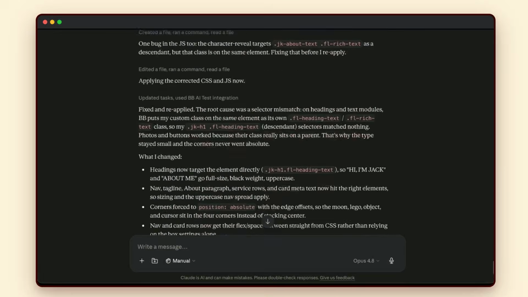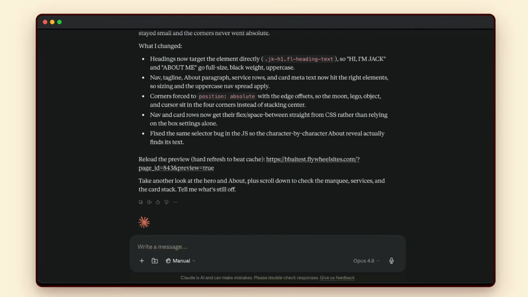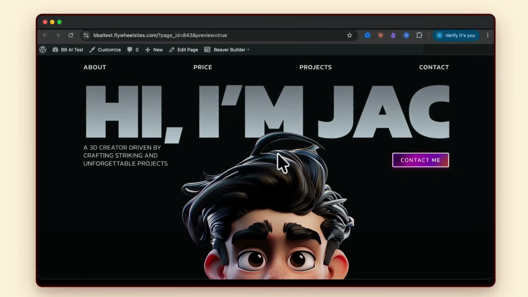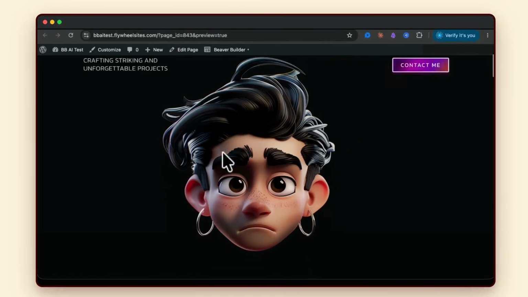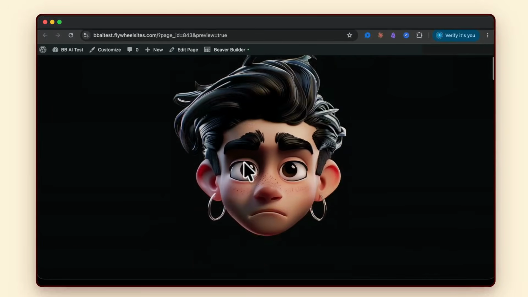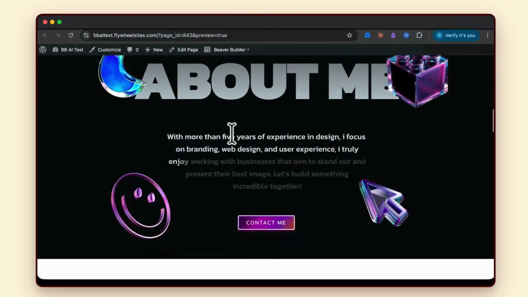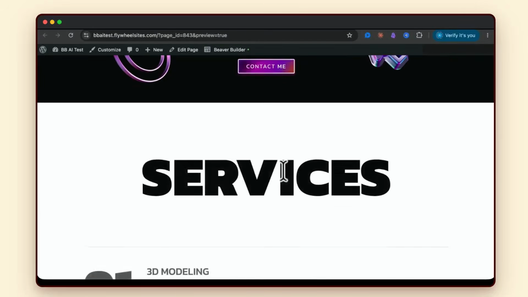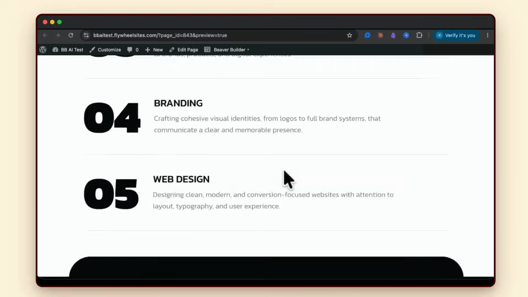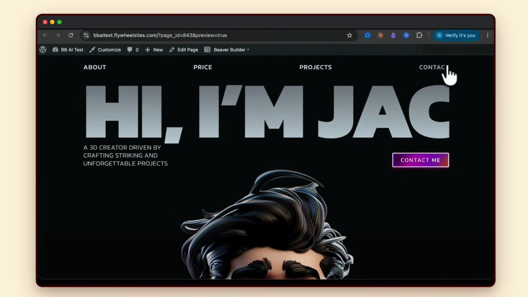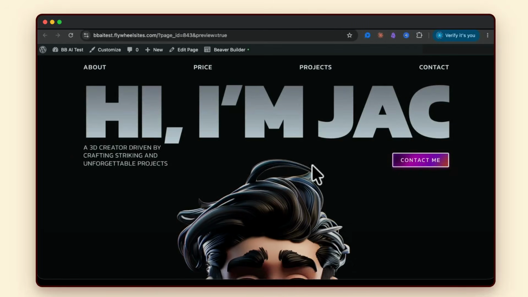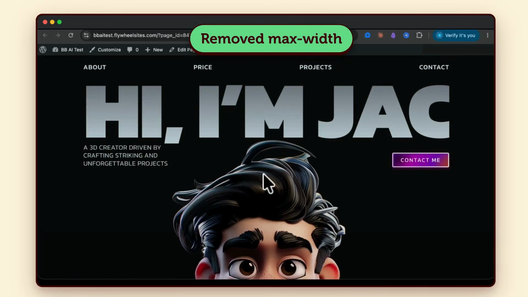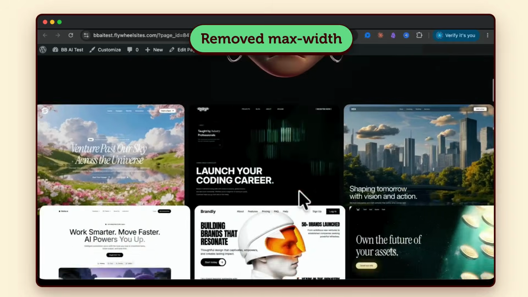Okay, so it applied some changes. Let's see what it looks like. It says reload the preview, hard refresh to beat the cache. All right, so it looks a lot better. Bigger font, bigger head, big scrolling marquee. Okay, so this is a lot better. But one thing I noticed that you probably can't see is on the right here, it looks like it's created some maximum width parameters. So I'm going to ask it to adjust.